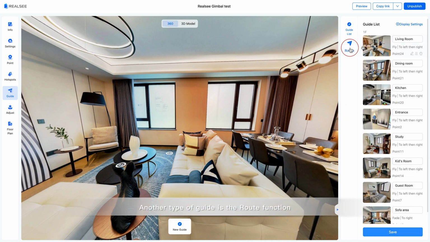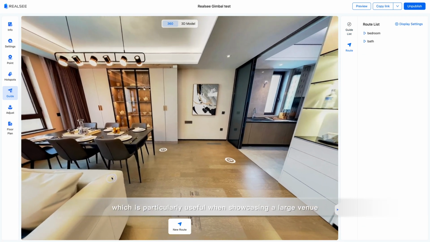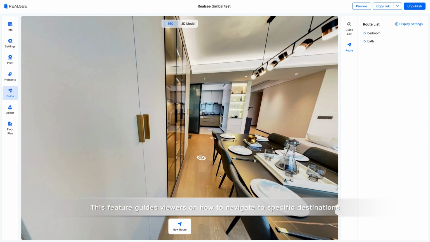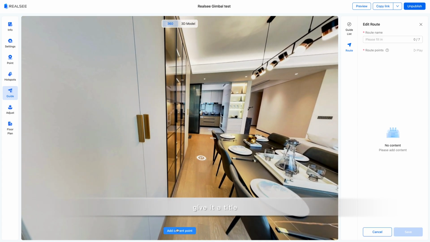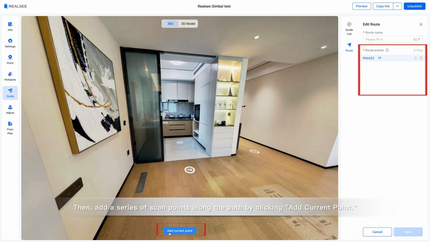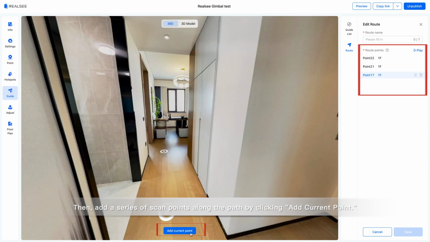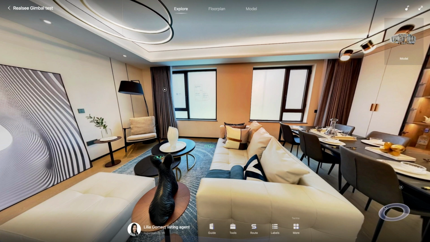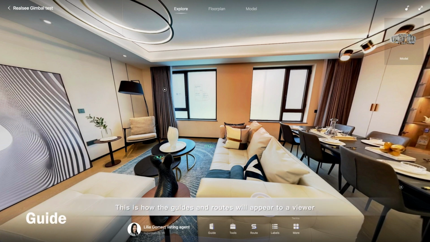Another type of guide is the route function, which is particularly useful when showcasing a large venue. This feature guides viewers on how to navigate to specific destinations. To create a new route, give it a title, such as Find the Swimming Pool or Route to the Airport Terminal. Then, add a series of scan points along the path by clicking Add Current Point. Finally, save the settings. This is how the guides and routes will appear to a viewer.